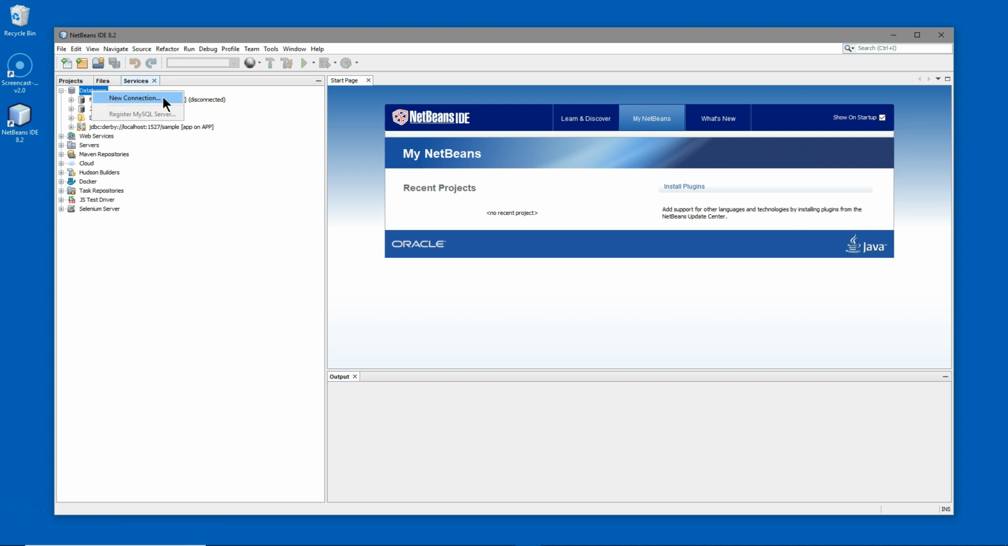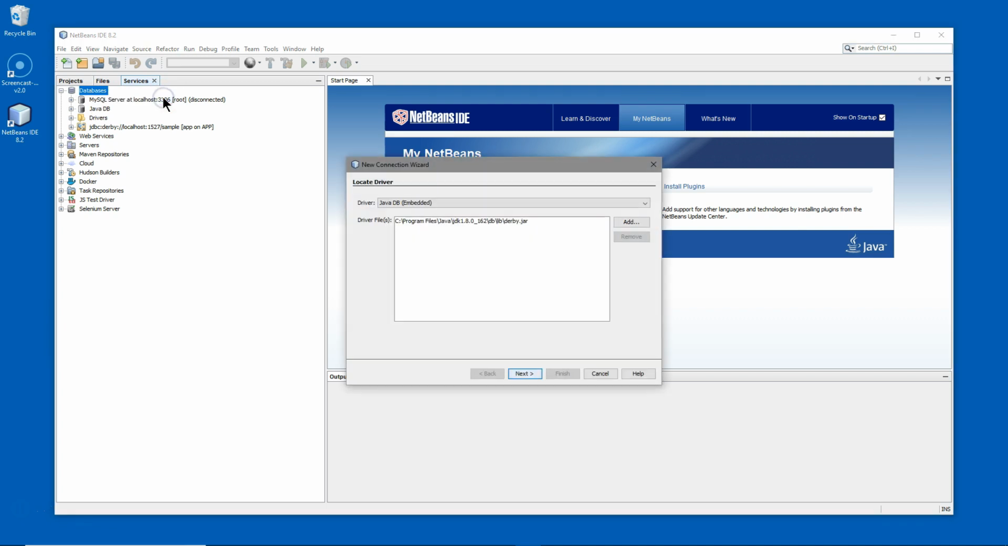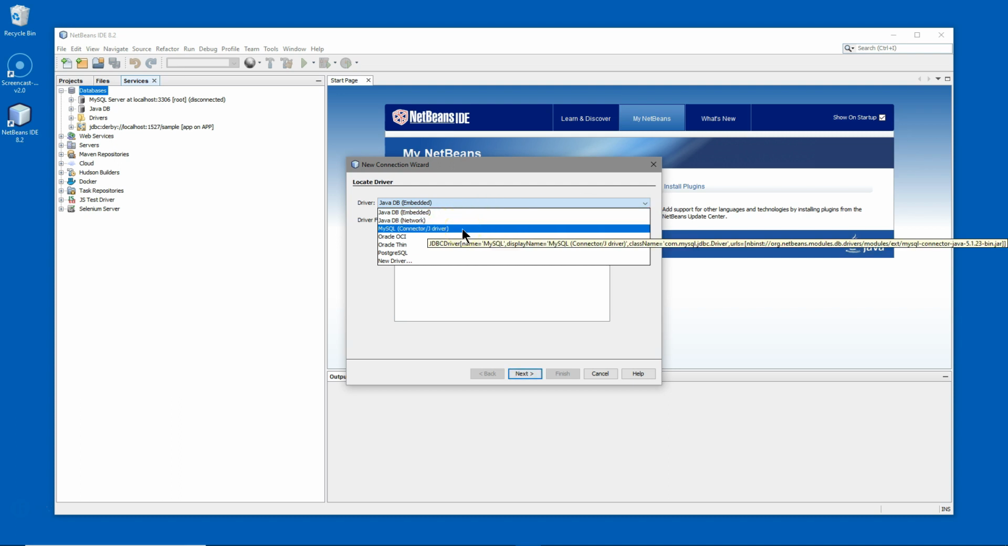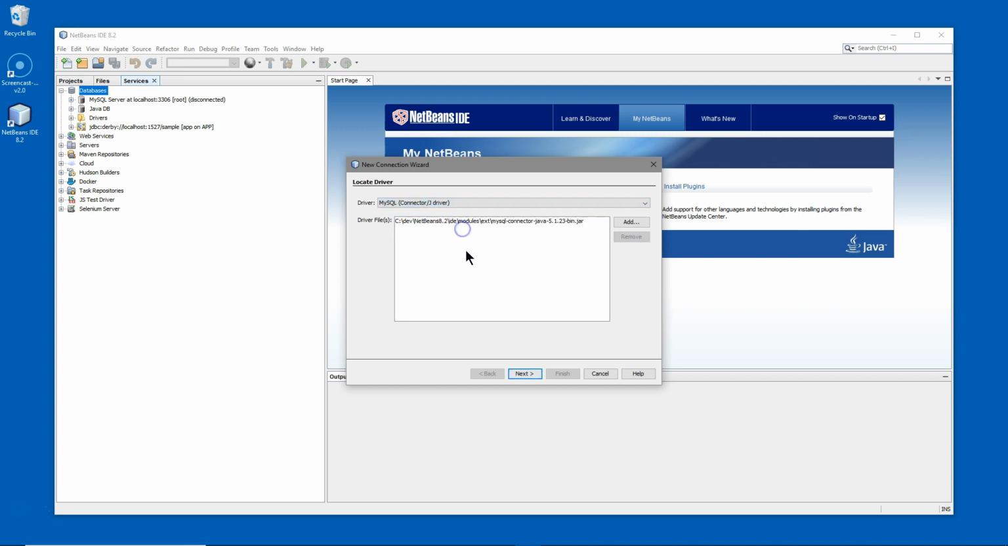A connection is what we use to a database server that's already running. So let's select the appropriate driver. We have a number of choices. We want the MySQL driver. NetBeans ships with a MySQL driver already part of the installation. So there we go. There's the driver.